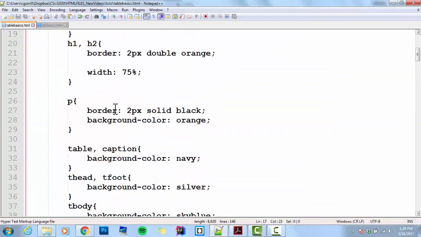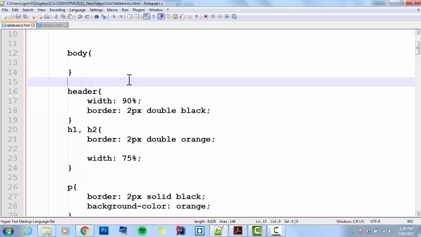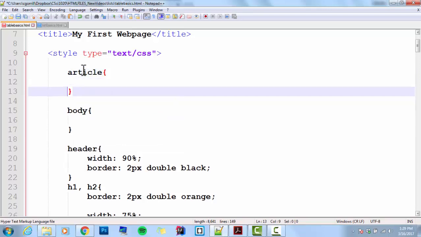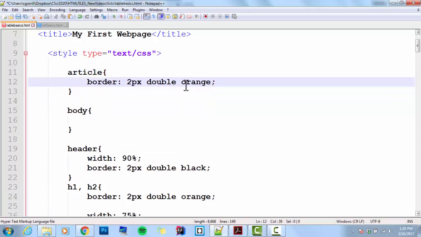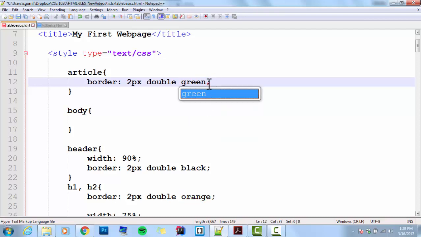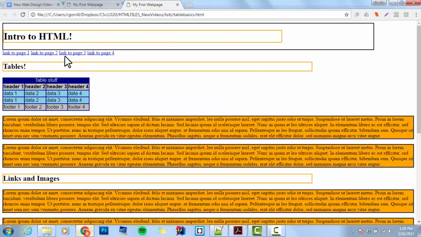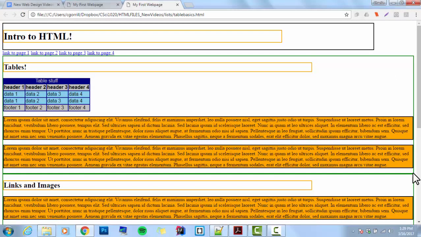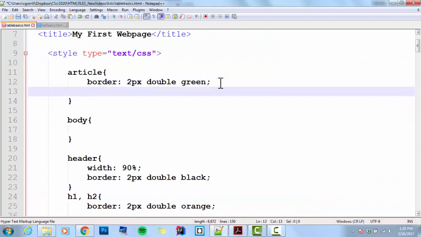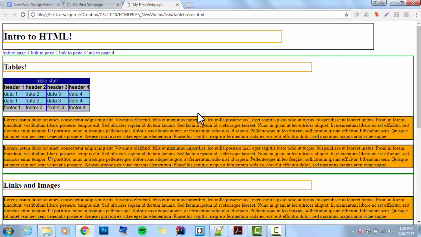I'm going to put some borders back on articles, just so we can see the edges of the articles. I'm going to make the borders on the articles green. There, now you can see those borders have shown up. I'm going to set the height on my articles. I'm going to set the height on the articles all to 250 pixels. Save it. Refresh it.